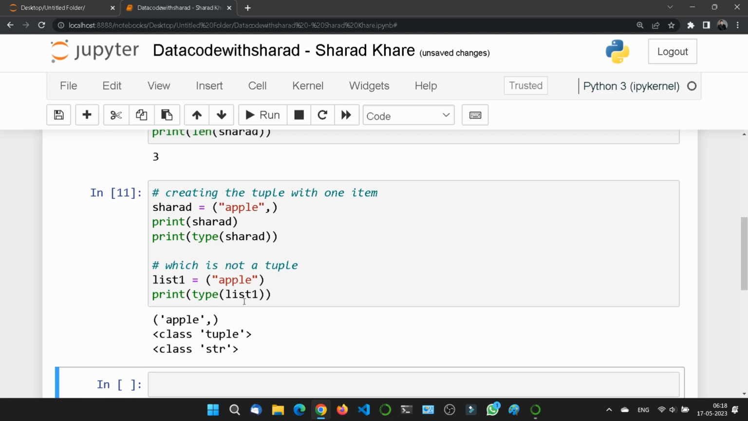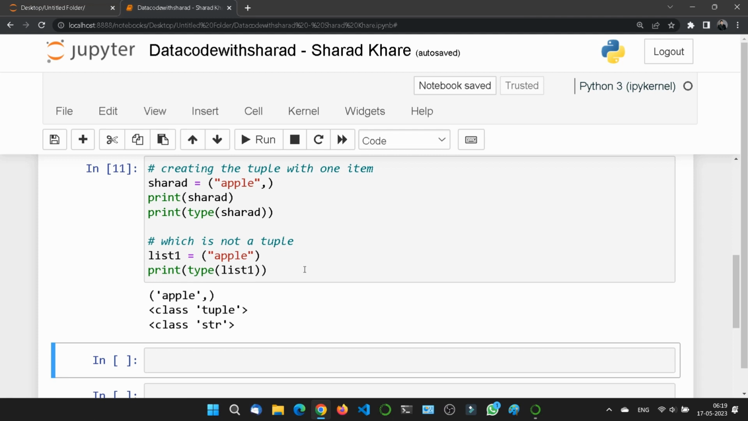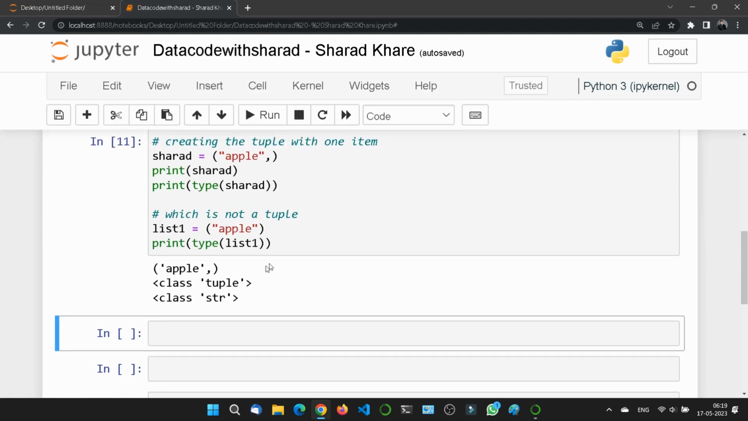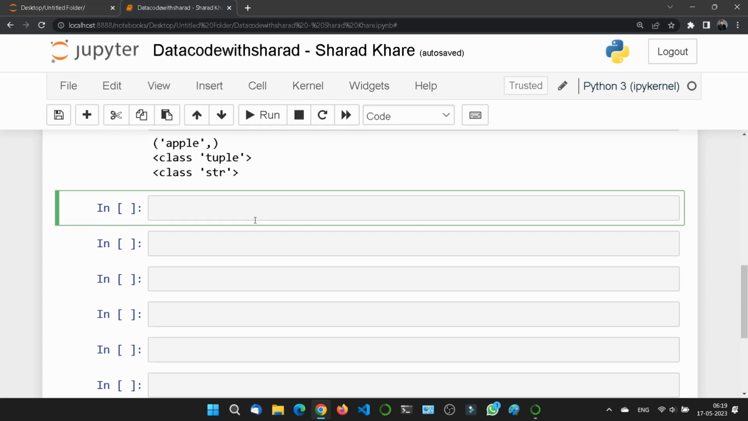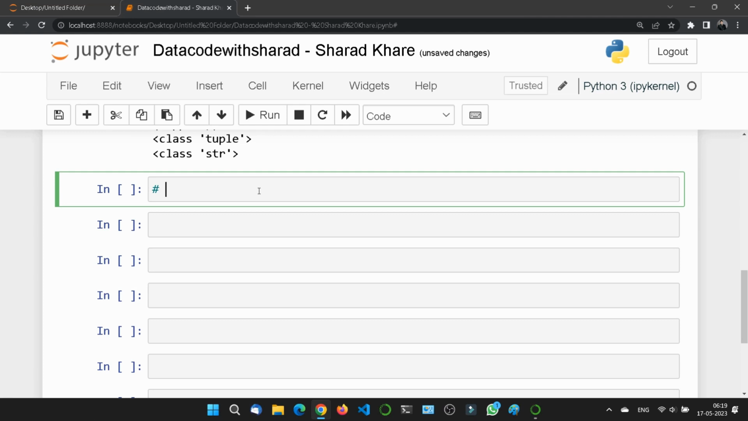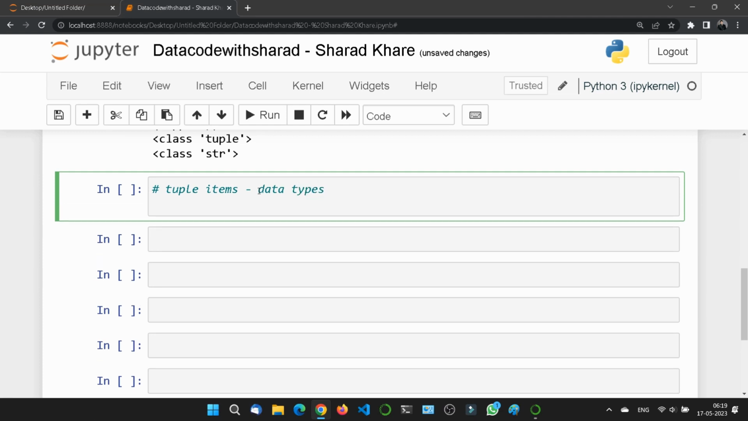That's the reason I told you to put a comma at the end, so that Python can recognize that it is a tuple. It is an array data type, right? Now the question arises, what different data types can I use in a tuple? Tuple items, or you can say the data types. Look, you can use any data type as a tuple item, right?